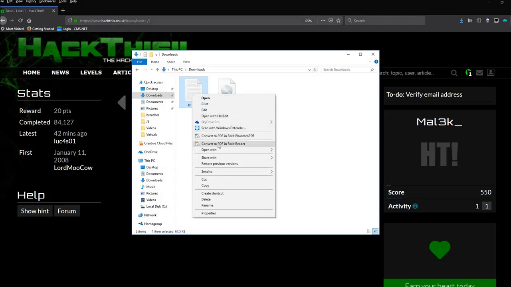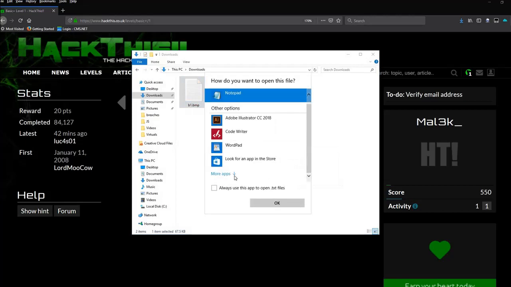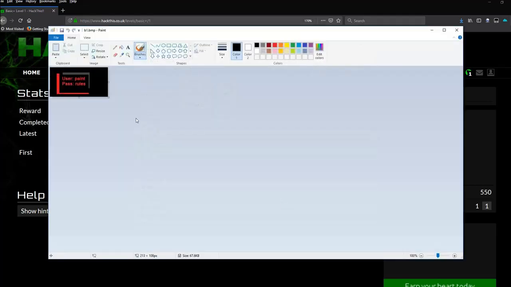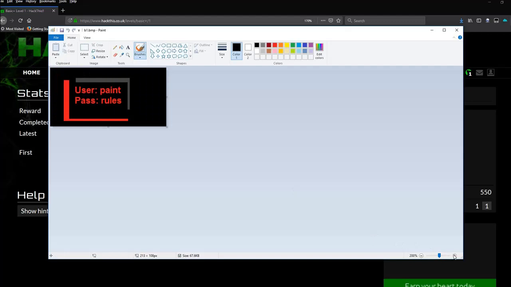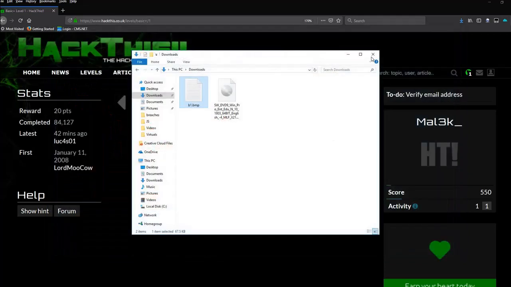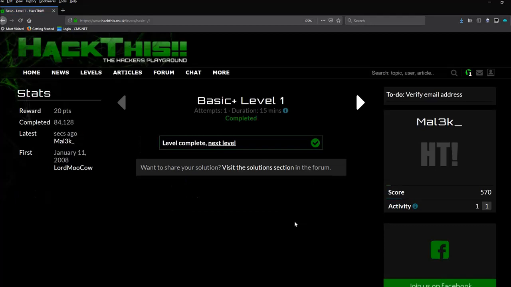Now, if I open that with Paint, there we go. User Paint Path Rules. Okay, so User Paint Path Rules. And we're through it.